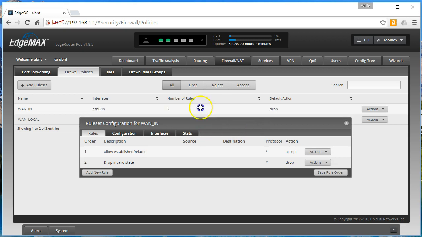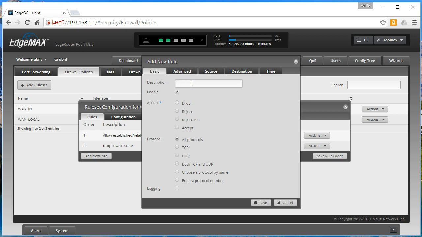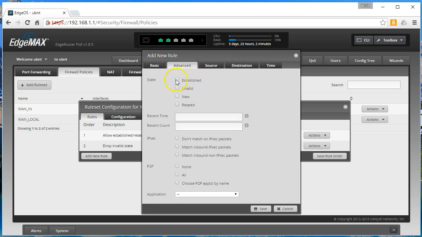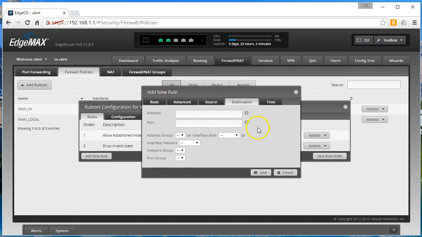So what we're going to do is create a rule, and we're going to call this block web. And we're going to drop the traffic, and it'll be TCP. And we will do new, established, and related. Source, since it's just the web, will be port 80. And destination, we're going to leave blank. We'll go ahead and save that.